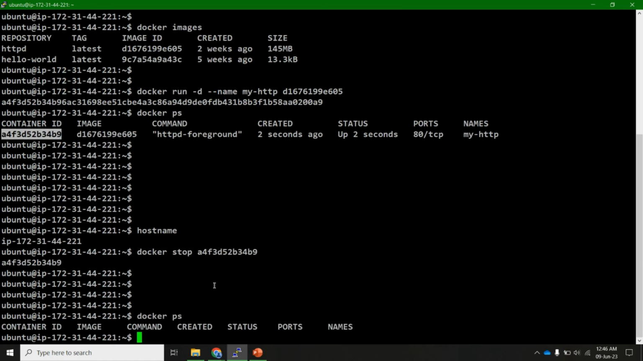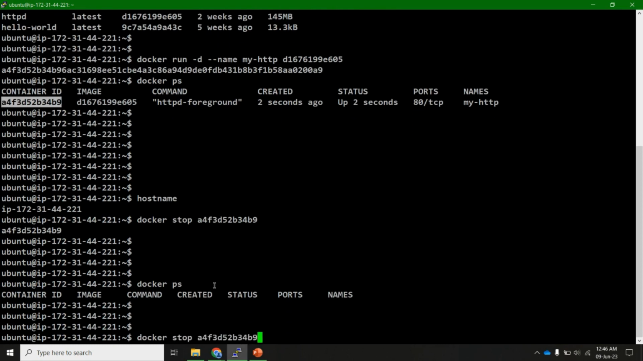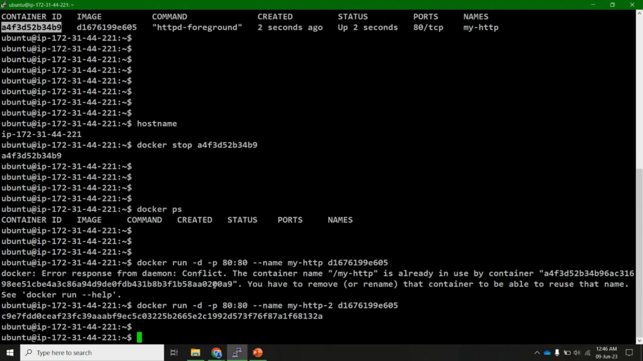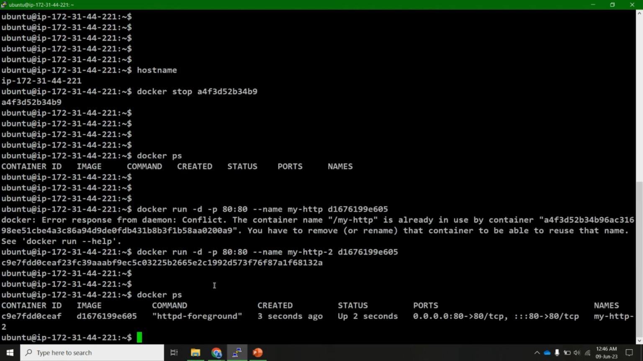Now I'm going to do docker ps, nothing is running. Then I will use the same command that we ran before and just put a port information here. So -p maps my port 80 to port 80 of the container. Sorry, this name is already taken, my http2. So this is now running, docker ps, this is running.